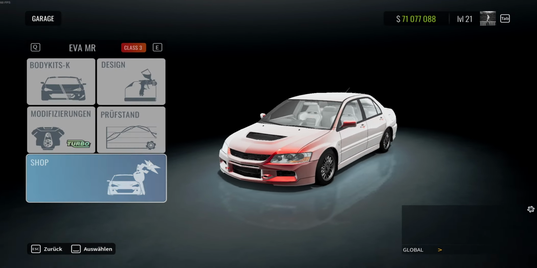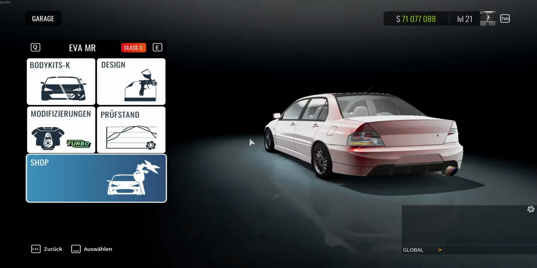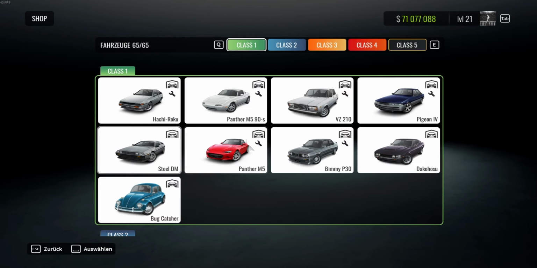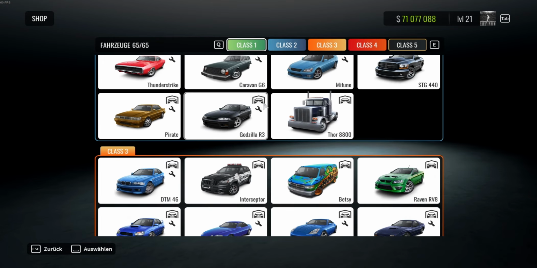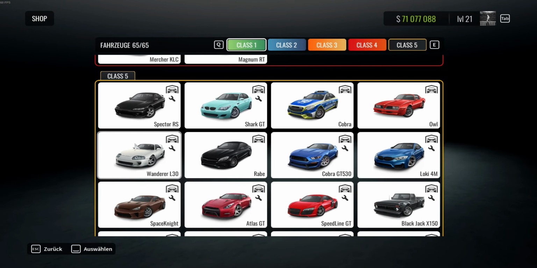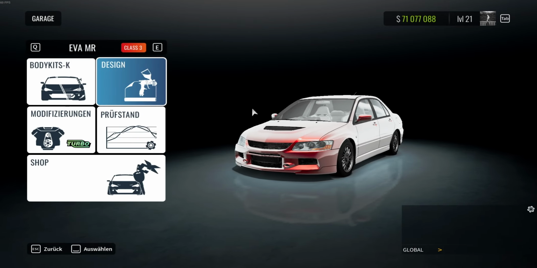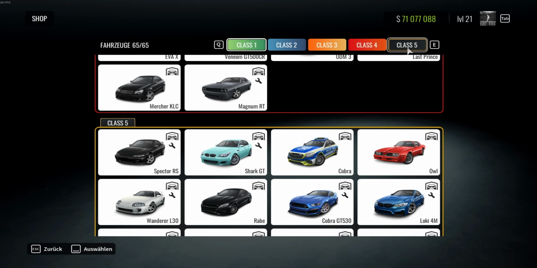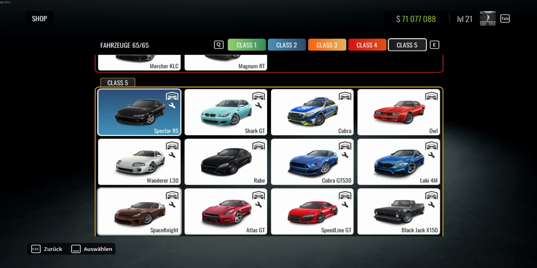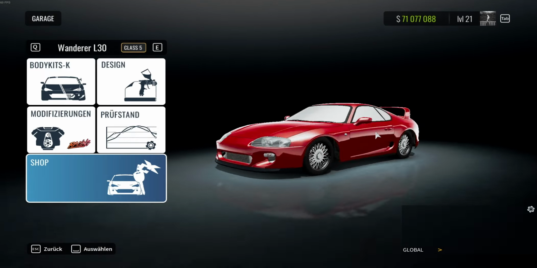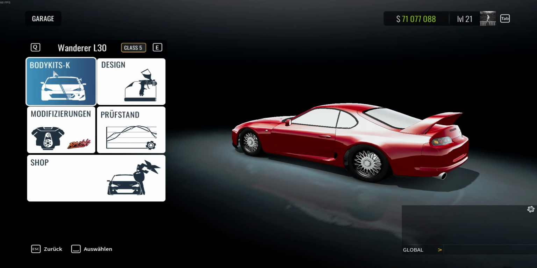Okay, so if you're in the game, everything looks different. If you have an older version, it's kind of simple. We just go to the car here. It's almost the same interface as in the newer version. Go to shop and then class 5, and then find the car you're going to mod. So now we have the Supra here.